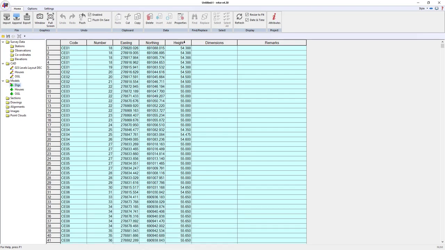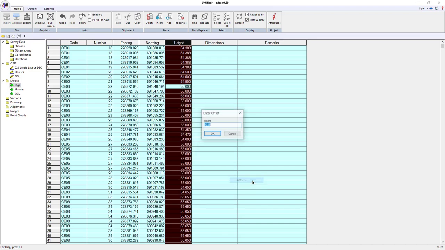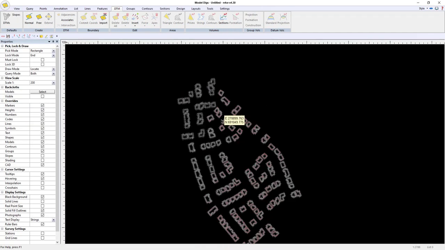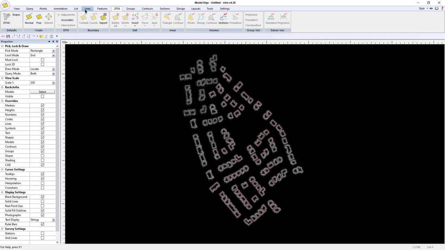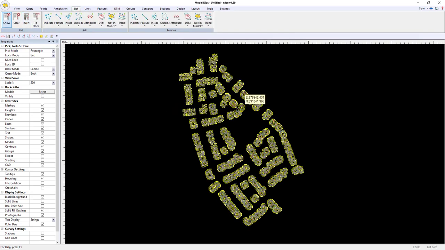So under digs, I'm actually going to drop all those slabs. So if I come down to height, offset, and choose minus 0.5. Now all of those strings have actually been lowered by half a meter. Okay. What I'm going to do now is use the list, and I'm going to just invert the list so that basically all the points are tagged.